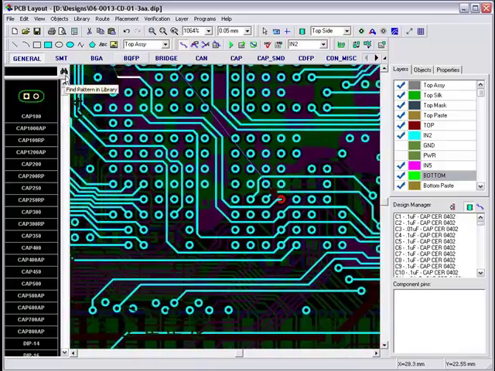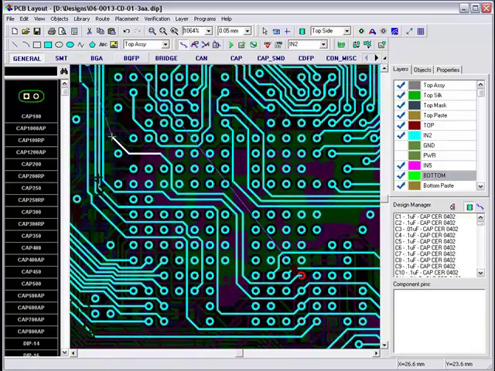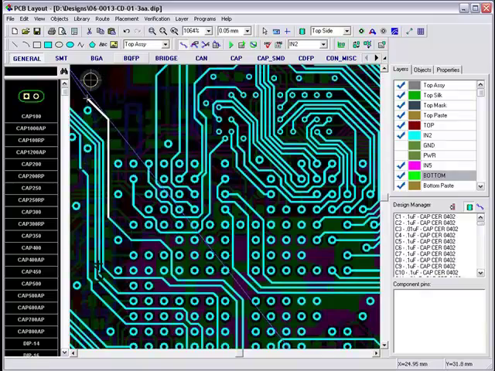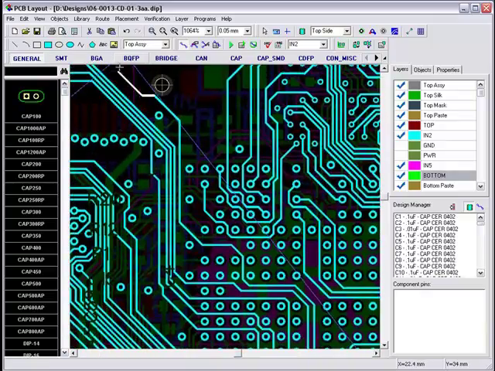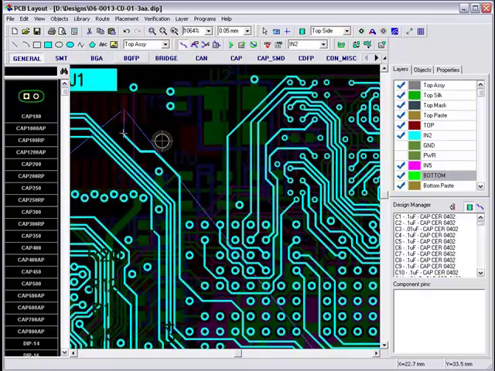It's also possible to zoom in and out on the design area in Route Mode with the mouse wheel. When a new trace is going outside of the design area, DipTrace will automatically pan and extend the visible workspace.